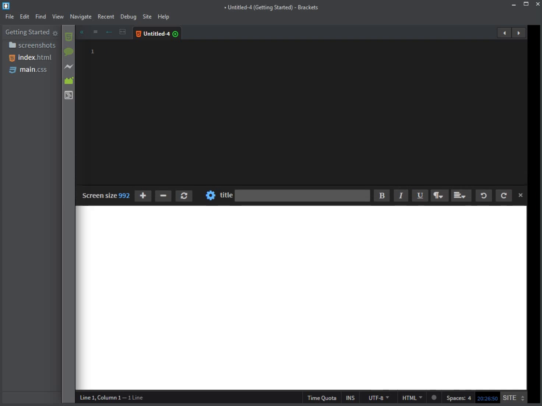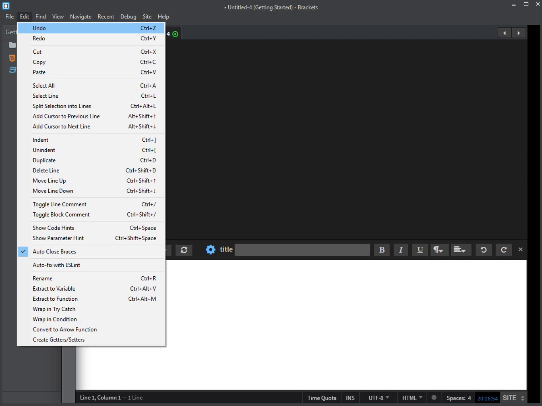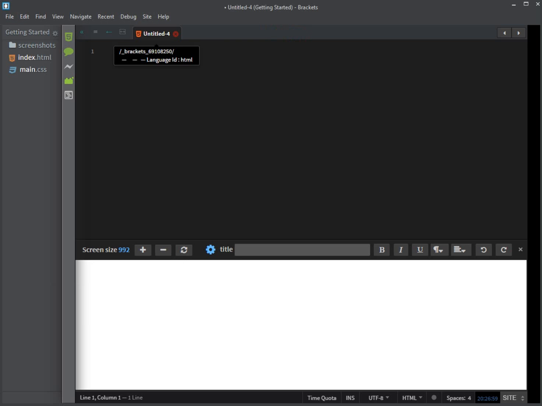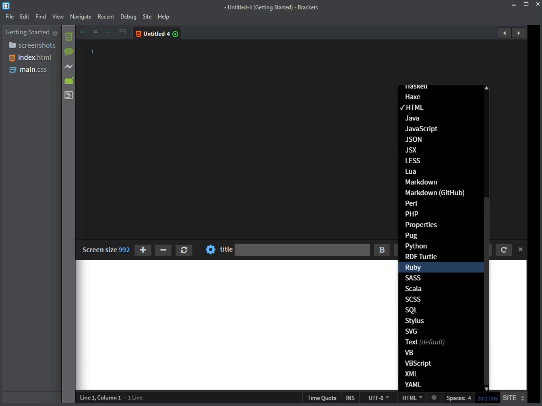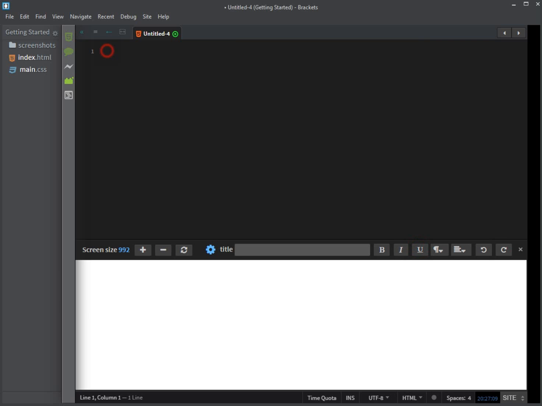So the first thing you're going to want to do is go to File, and then go to New. Then it's going to open a tab like this. Then you come down and change it from, I think it starts off at plain text. So you're going to change it to HTML, and then there you go.